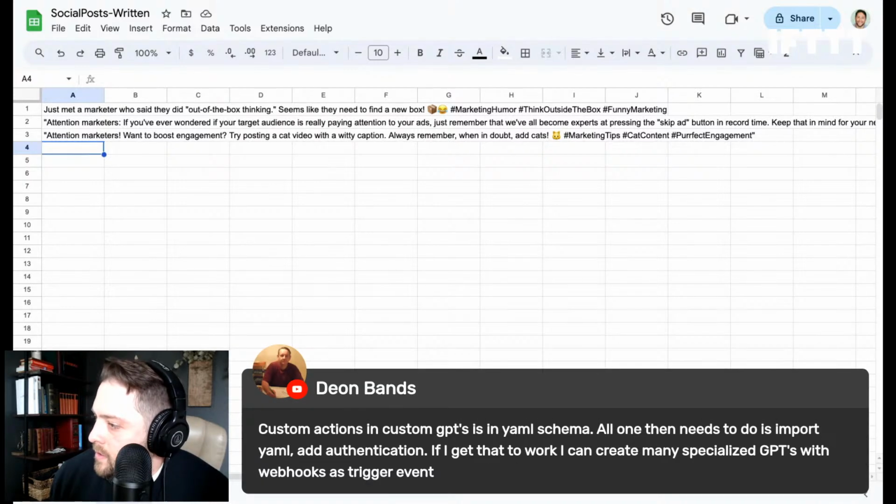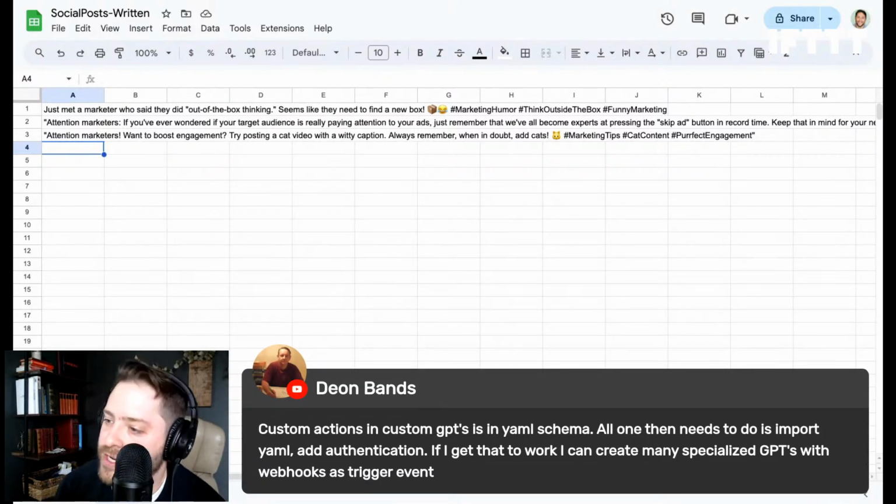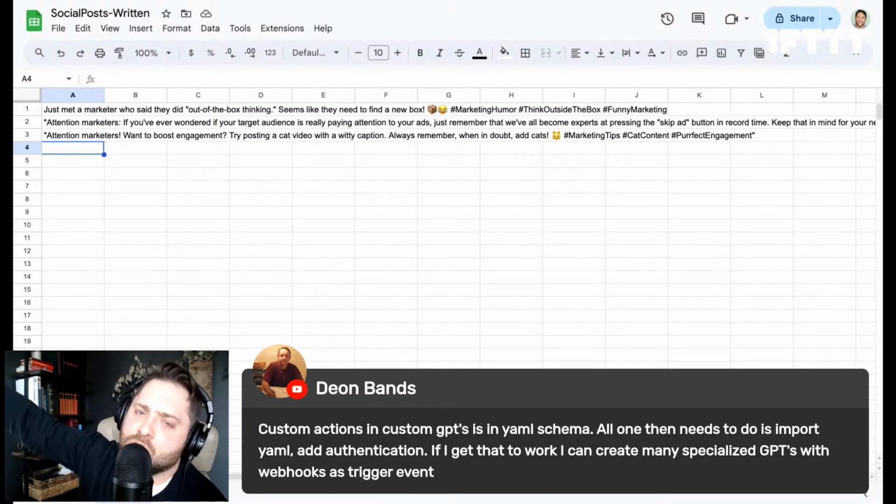Okay, what's up, Dion? Custom actions in custom GPTs is in YAML schema. All one needs to do is import YAML, add authentication. If I get that to work, I can create many specialized GPTs with webhooks as a trigger event. Okay, so I do want to say, Dion, that the ChatGPT IFT assistant is one way. So I can't pump stuff inside of ChatGPT. I can only do stuff inside of ChatGPT and then pump it outwards. Hope that answers your question.